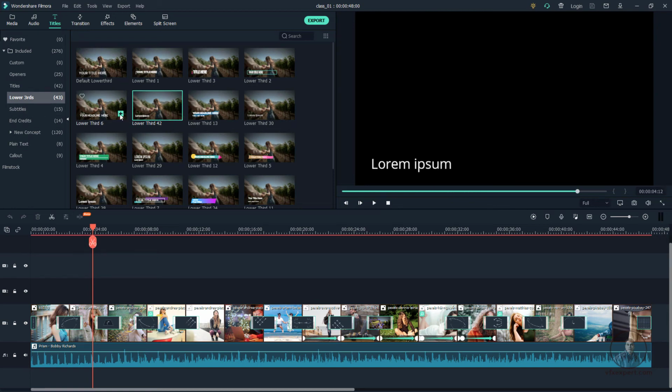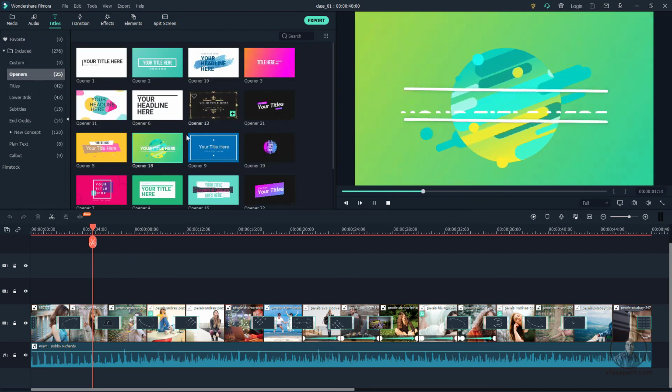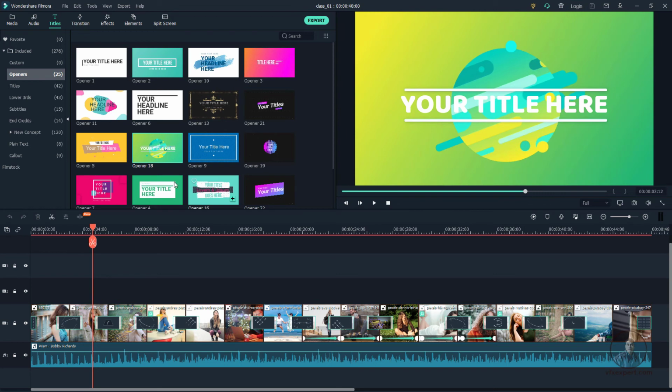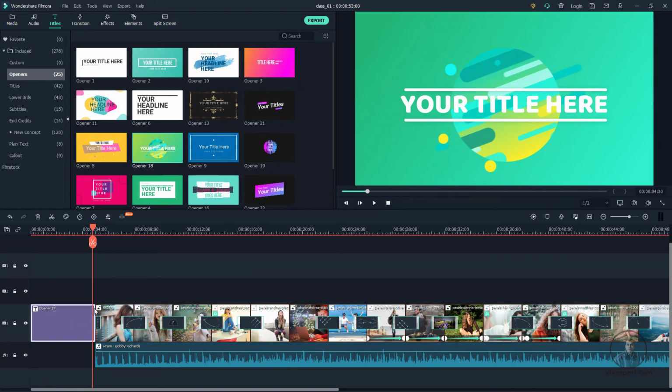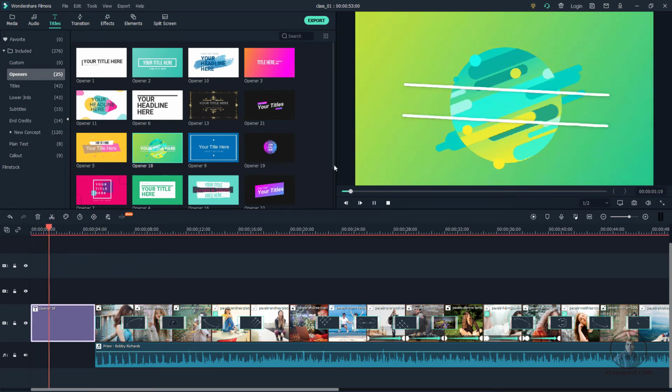Now I am going to create a starting text for our video. Come here to this opener. There are different types of presets here. Simply select one and place it here. According to your requirement you can place your text on the timeline. I have selected this one and simply drag and drop it here. It will automatically shift all your media. Now check here, this is our text.